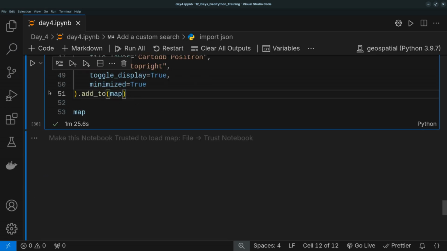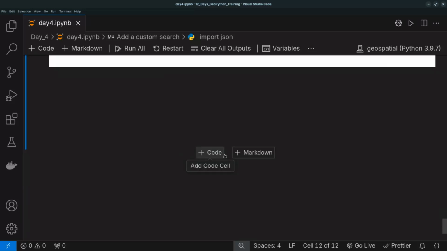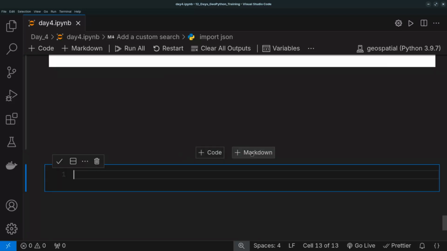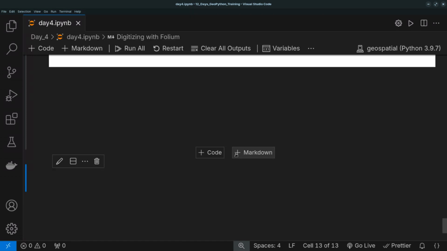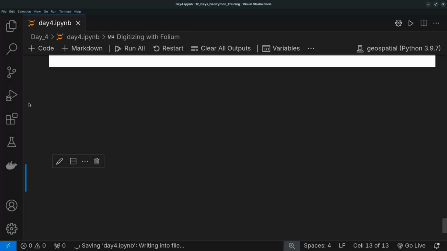Okay, it will show up very soon. But whilst that one is still showing up, let's add the title for the other one. Digitizing with Folium. Okay. Keep waiting. I think a lot of pressure is on my memory right now.